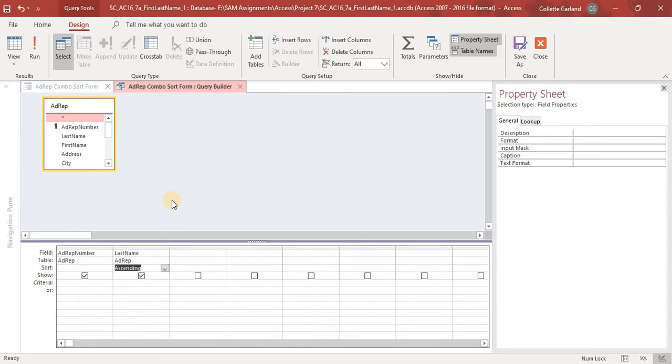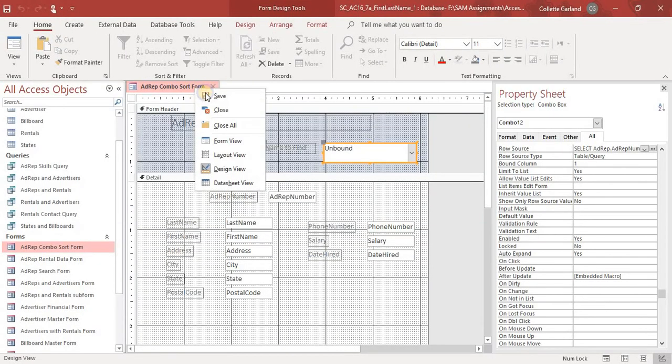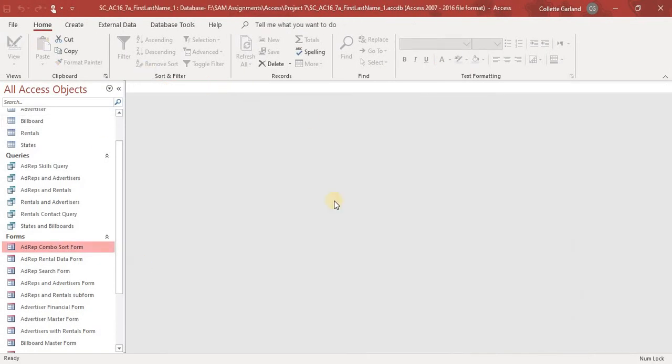Now save the changes, close the query window, save the changes to the form, and close the form. So save and close, save and close. You shouldn't have anything open at this point in time. If you do, just save and close it. Make sure that when you save your project, you have _2 instead of _1, so Sam will take it for evaluation. And you are finished your project.